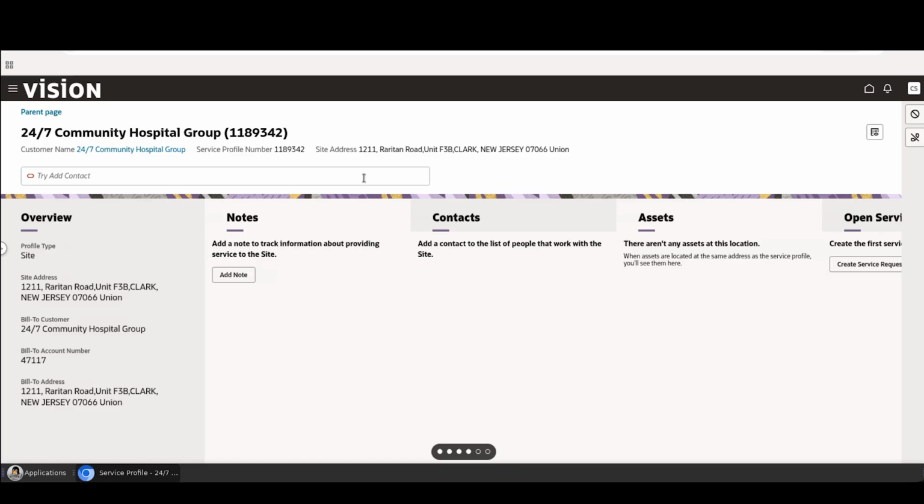So within service profiles, when we click on it, the main thing you'll see is the name of the account at the very top, and then the service profile number, and those two make up the service profile. Right underneath, we'll see the customer name, and we'll also see a lot of these details under the overview: the customer name, that's the account, the service profile number, and then the next is the site address. This is the site that's related to the account. As another note, site equals address. So anytime you hear me say site, I'm just saying one of the addresses.